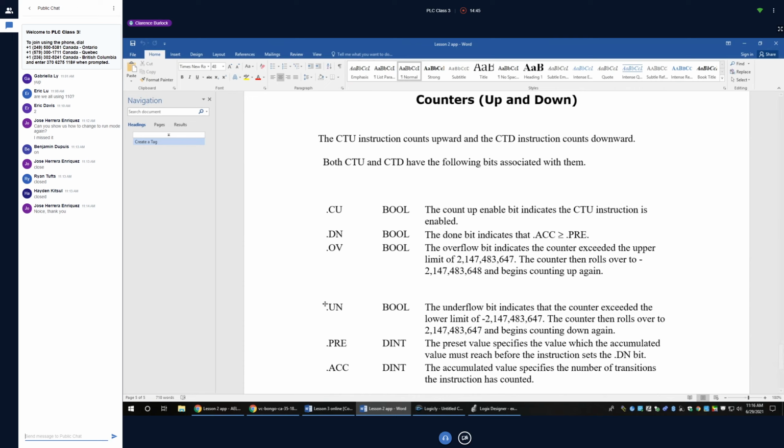Counters, up and down. The CTU instruction counts up, and the CTD instruction counts down. Both CTU and CTD have the following bits associated with them. Okay, so just like the timer had EN, TT, and DN, and then it had the preset and accumulator, this has a preset and accumulator as well. The preset is what you want to count to, and the accumulator is whatever the current count is at.